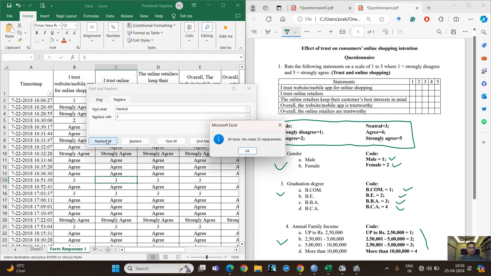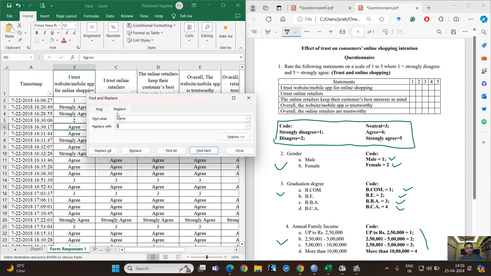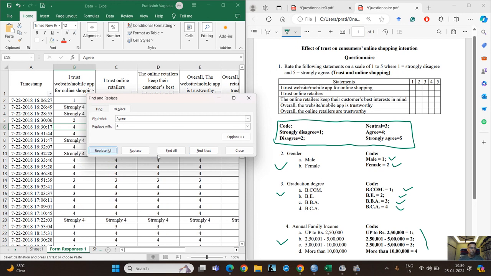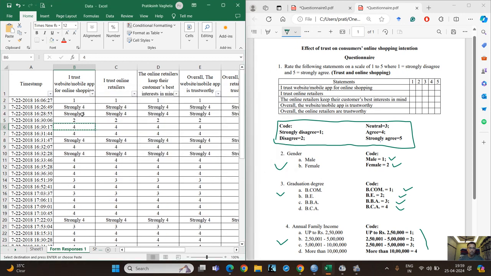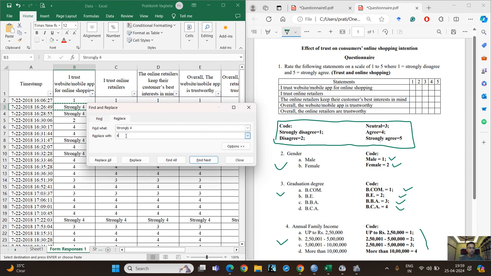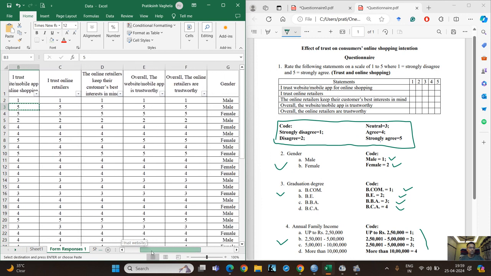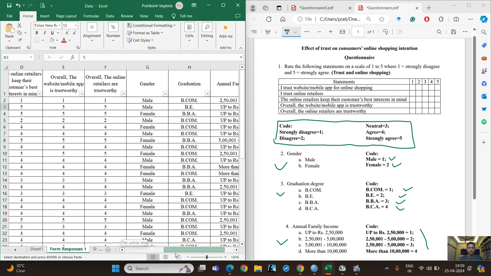Click on Replace All. The replace function is working perfectly. Agree, the code for agree is 4, so replace all agree cells with 4. Replacement has been made. And finally the last is strongly agree, and the code is 5. Let's replace. Replacement is done. So you can see here for the Likert type question, all replacements have been done. So we have coded the data based on the Likert scale.